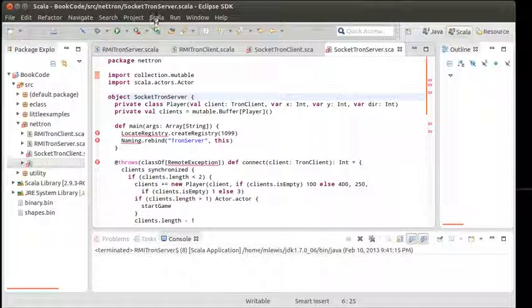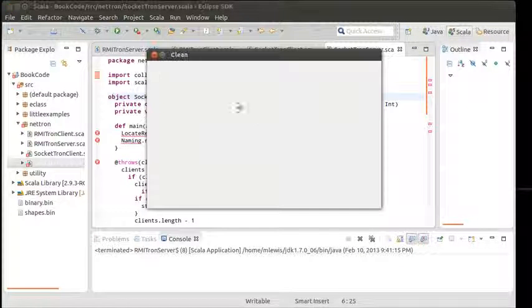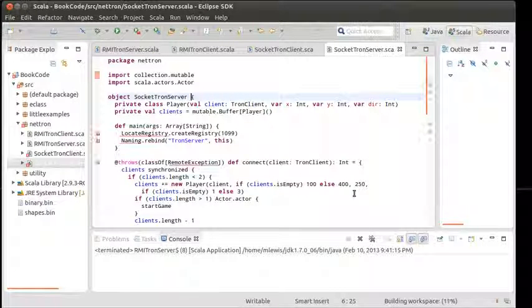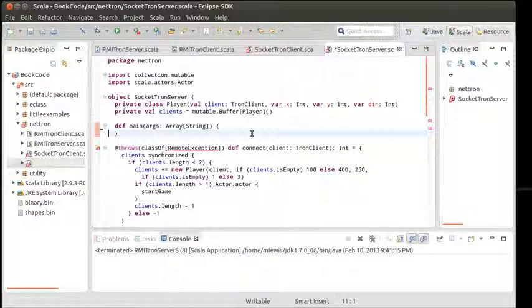Because I've just changed up my classes in significant ways, I'm actually going to clean the project. You can see that it's going through and rebuilding. What the clean does is it causes it to erase all of the compiled files and rebuild new ones.